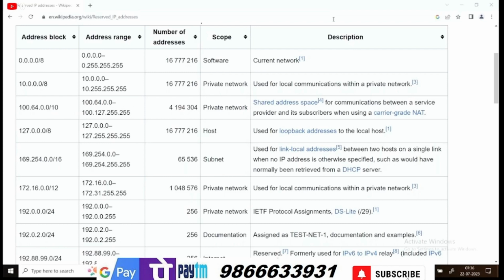100.64 is a private network, but not for local communication within a private network. This is for something else. This is a standard they mentioned. Everyone should follow it. Next one, please write it down.